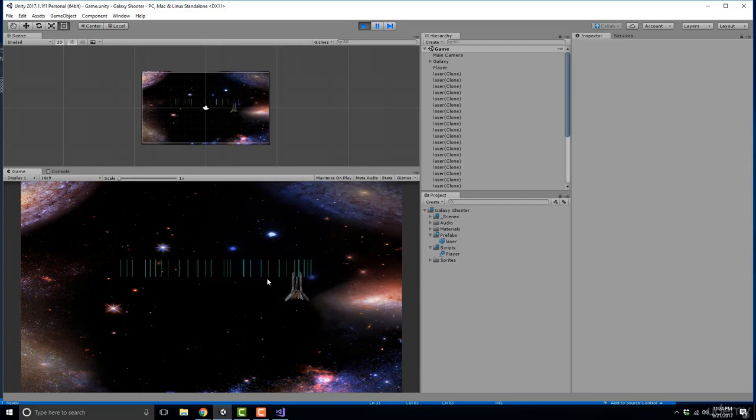Okay, so now that we have our lasers spawning properly, let's get them moving forward. This is where we're going to create the laser behavior. I'll see you guys in the next video.